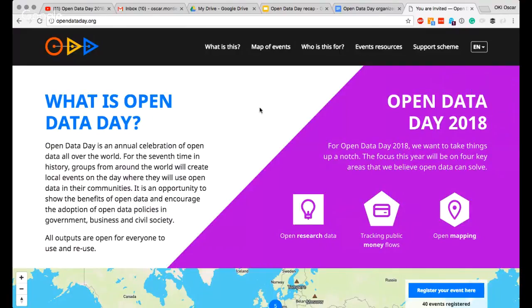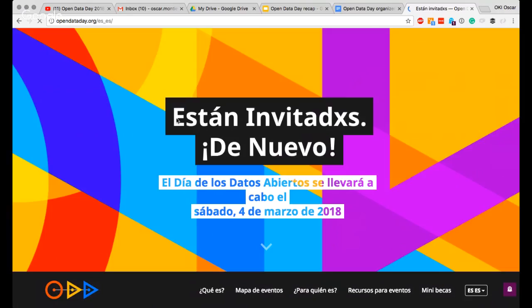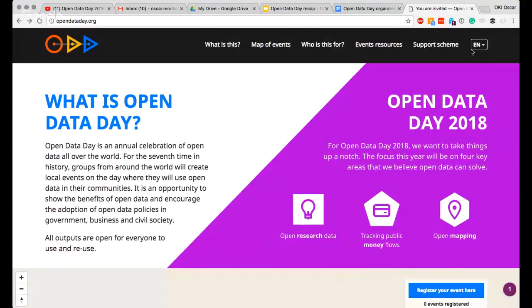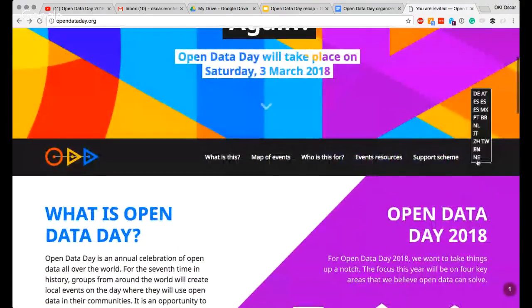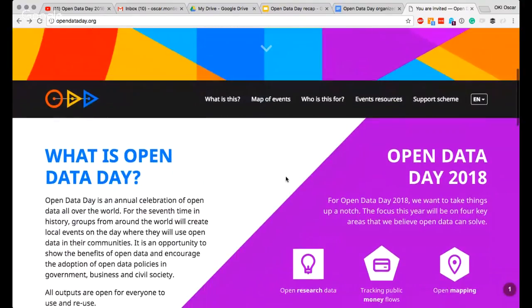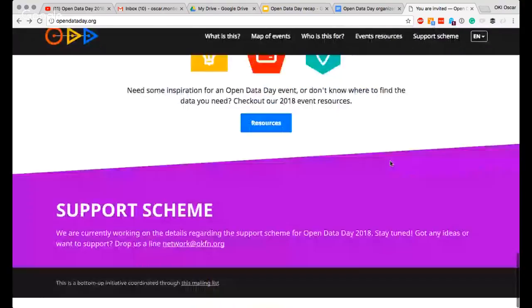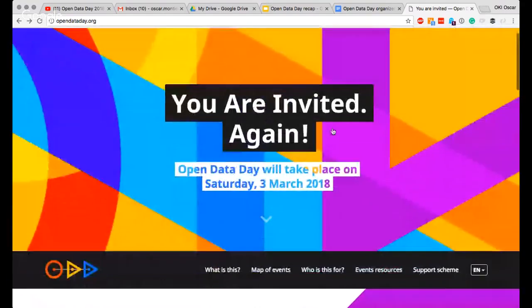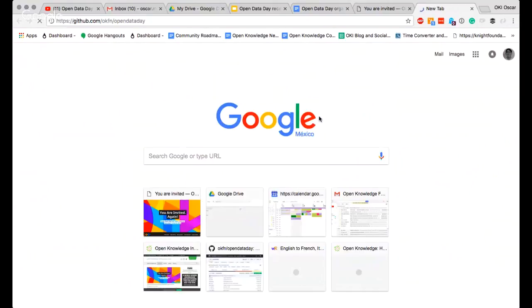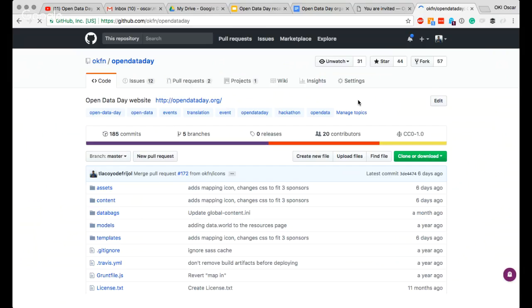If you have gone into the website, you may have seen that we have support for multiple languages. The default is English, but you can change it through the little menu here. And you can submit a language for the Open Data Day website so that you can share it with more people. The easiest way to do this is through GitHub. For those who are familiar with GitHub, this is where we keep all the repositories for the open knowledge tools.